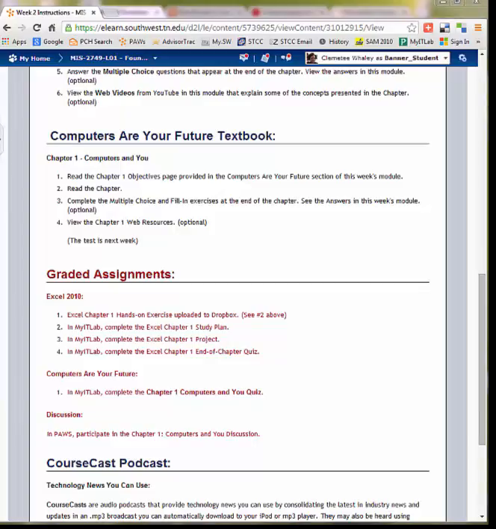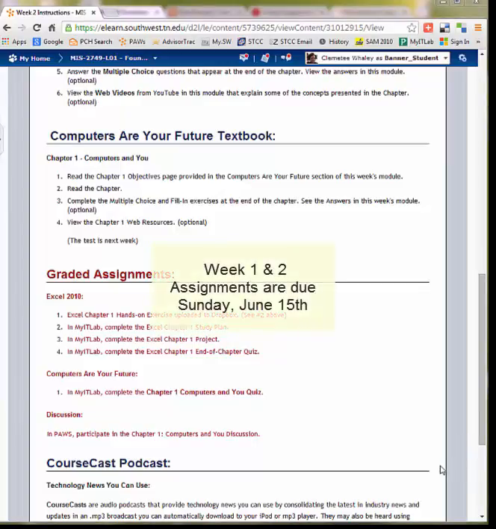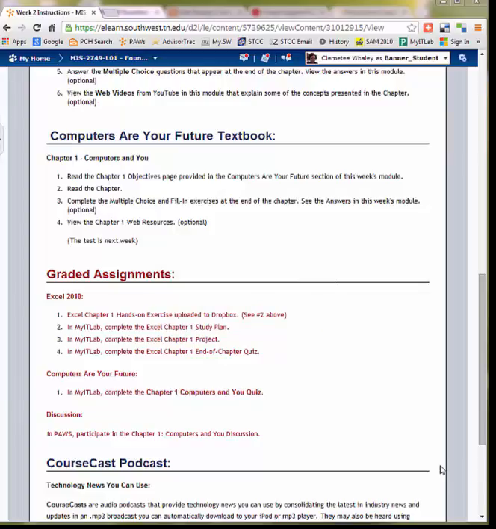I want to remind you that the due dates for the week 1 assignments and the week 2 assignments are the same. They are this Sunday, June 15th at 11:59 p.m. If you have any questions, please post them in discussion. Thank you.